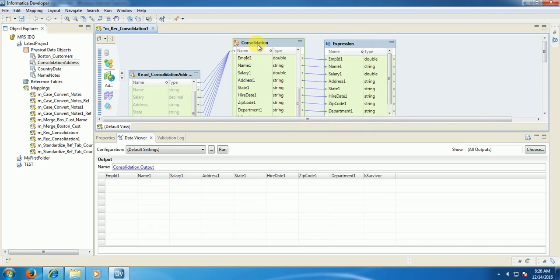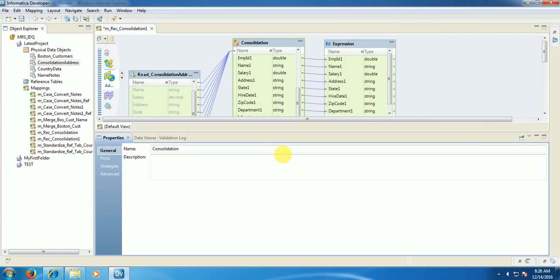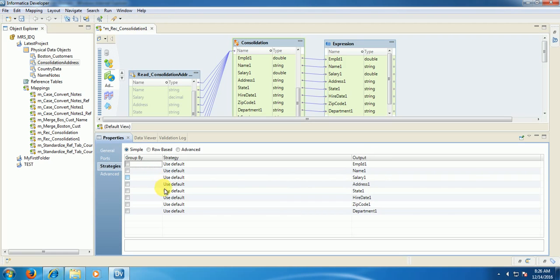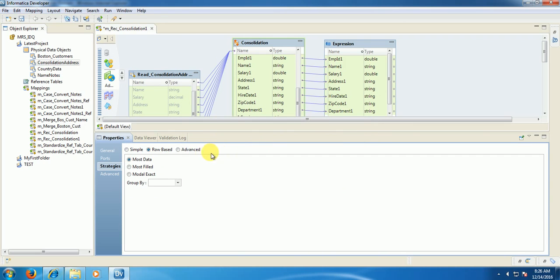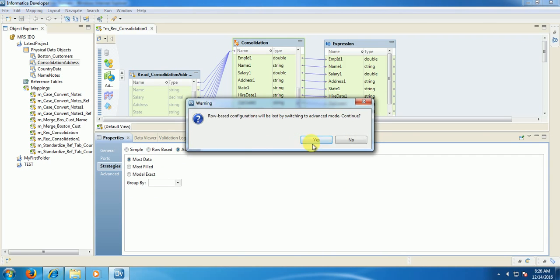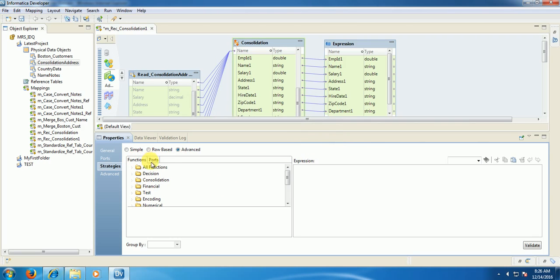So under consolidation, if you back click, go to properties. Now go to strategies. So you can see each of the outputs, corresponding to the number of inputs that you have fed into the consolidation transformation. Now you can see the different strategies: simple, row-based, or advanced. Advanced is nothing but simple or consolidated transformation.